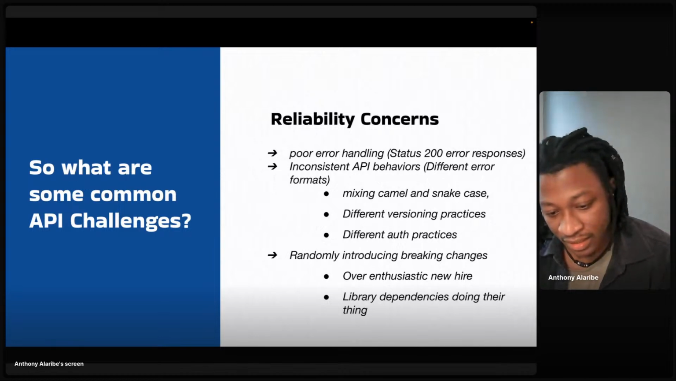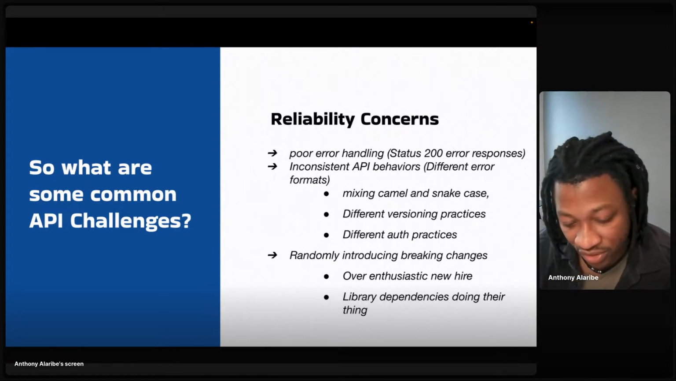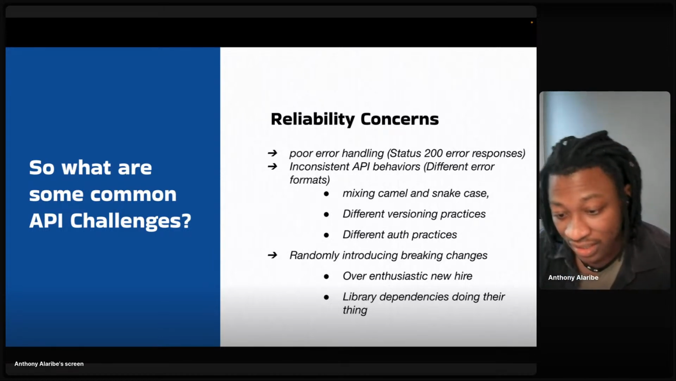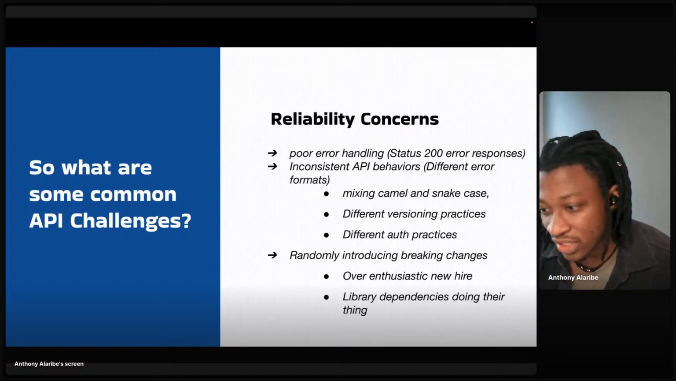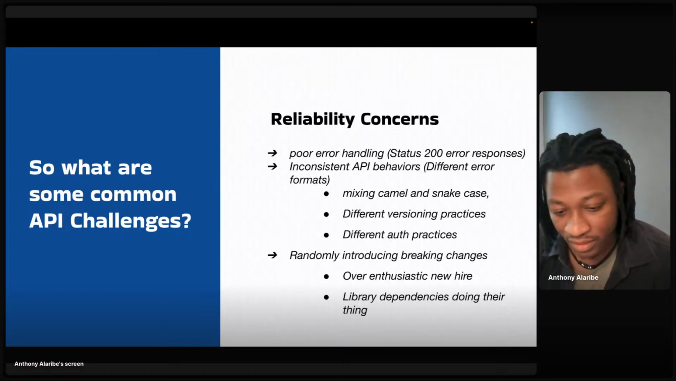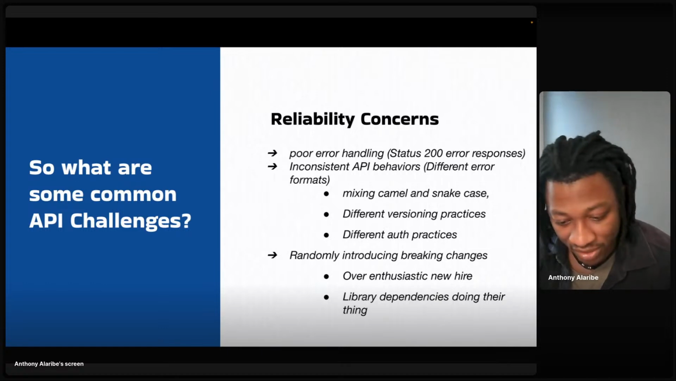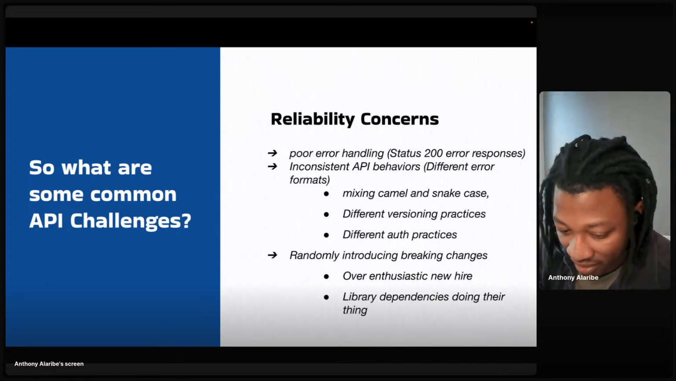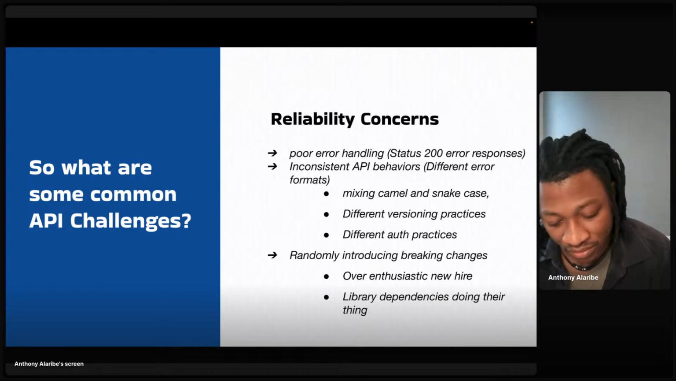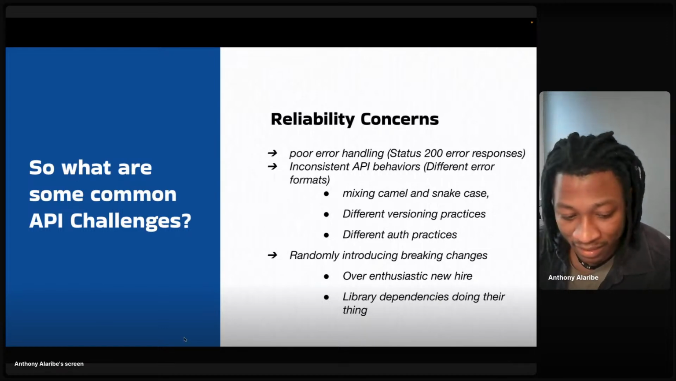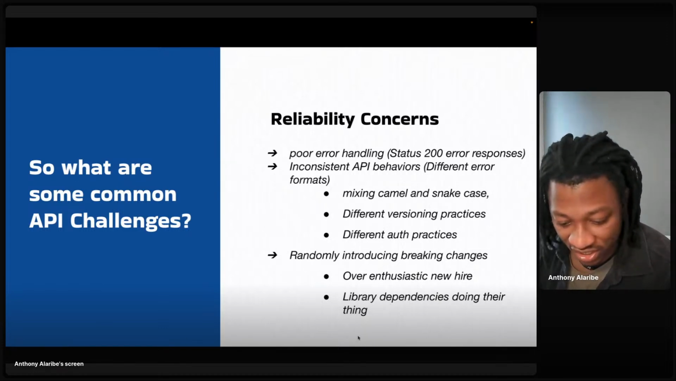And then another group would be these reliability concerns: error handling, tracking what errors and what issues are happening in the backend, API inconsistency, where one engineer in the team is using camel case, another is using snake case, just lack of consistency within a company. And the most important, these breaking changes.